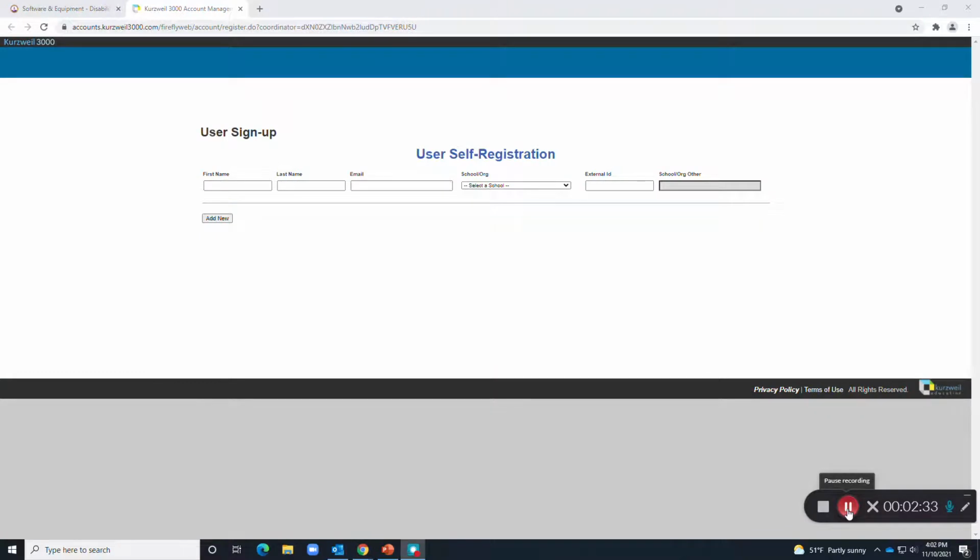It should take you to this page. Please enter your first and last name as well as your student email address. Then select UWSP from the drop-down menu under School/Org. You do not need to enter anything under External ID. Simply leave it blank. Then click Add New.